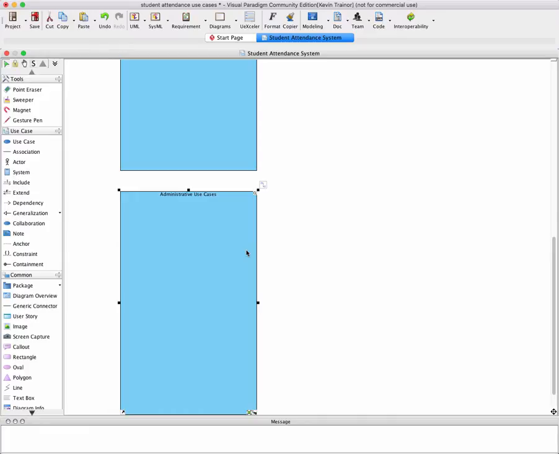So deciding exactly how many packages you're going to have and how you're going to divide things is a practical and almost arbitrary kind of thing. But again, the ideas I've given you so far, I think, are going to be the most useful.